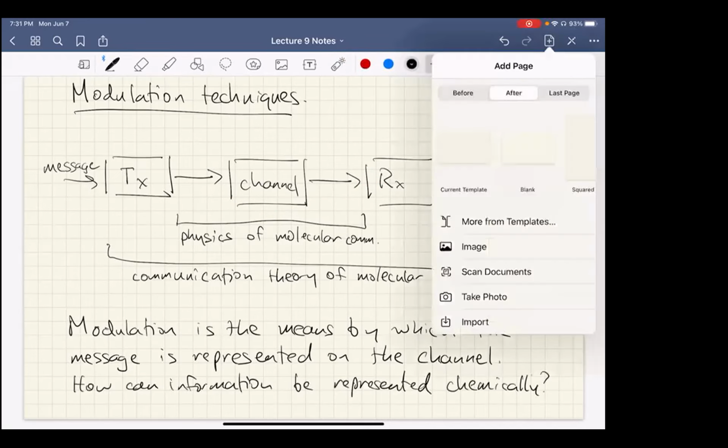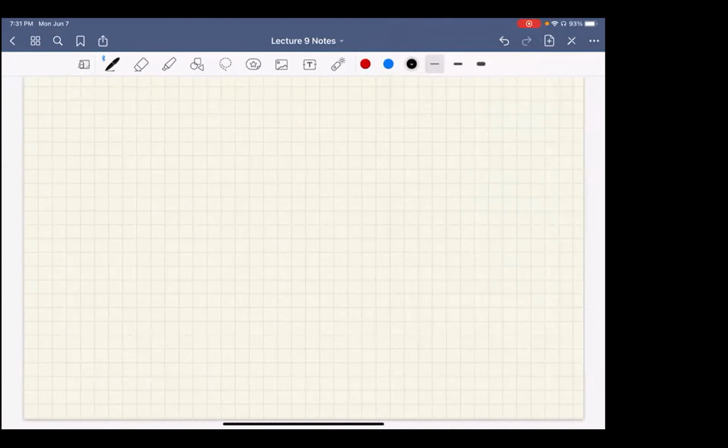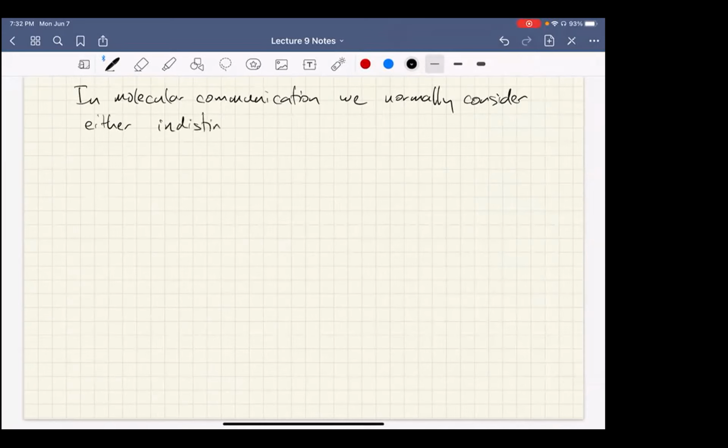What we're instead going to think about is, in molecular communication, we normally consider either indistinct molecules or a small number of distinguishable molecules.